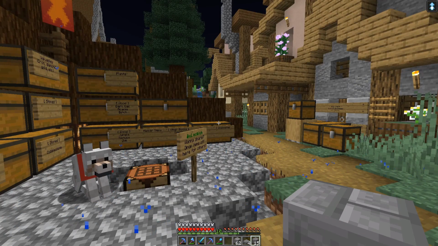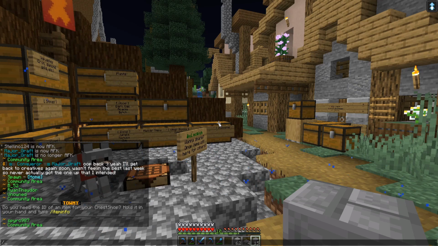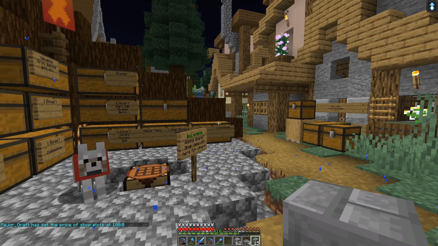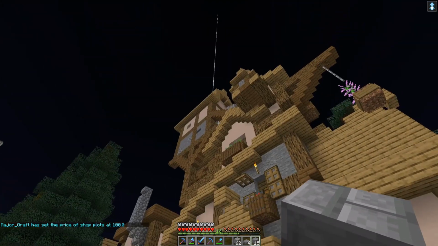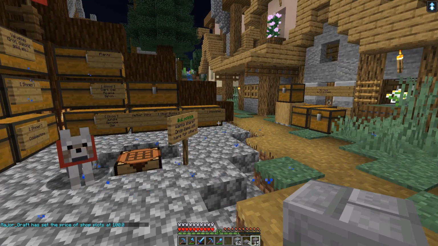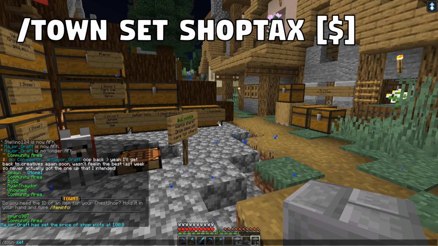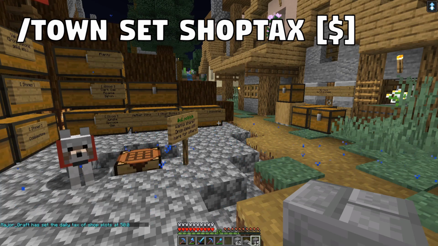So just as with the embassy plot, the commands work the exact same way. Very simply, you would do /town set shop price and then the cost to set your default price. So that's how much someone would have to pay to buy a shop plot in a town. And then you can change the daily tax rate by doing /town set shop tax and then the cost.